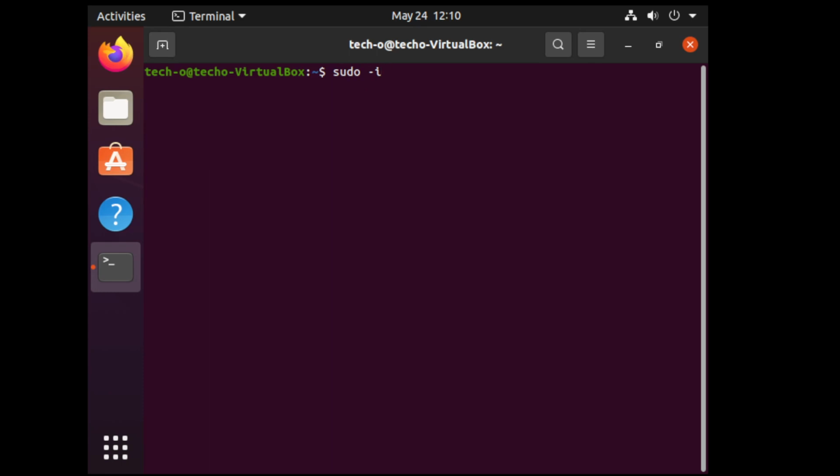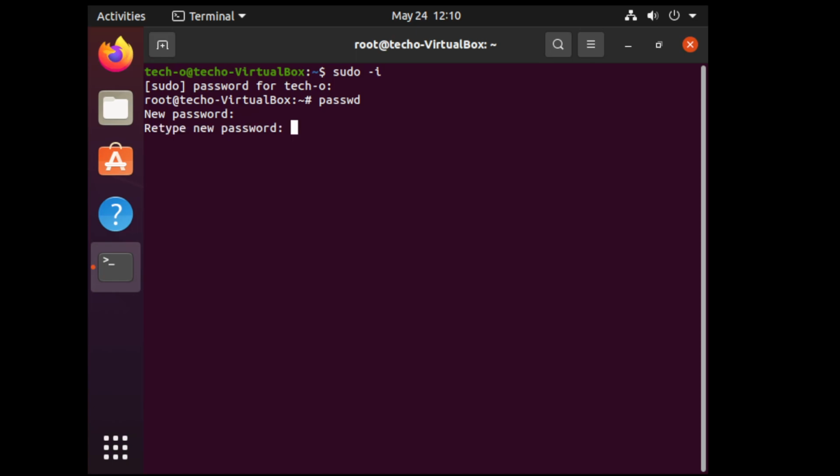Type in sudo -i. If you already know your sudo password, you can go ahead and type that. And then in order to change the password, you will have to type passwd, and then this is how you add your new password. So here you'll type your new password. All right, password has been updated successfully.